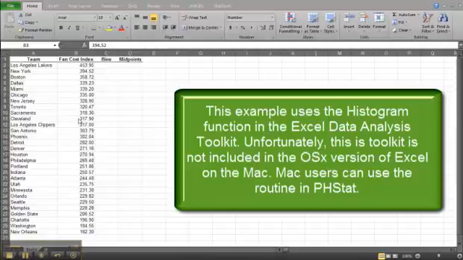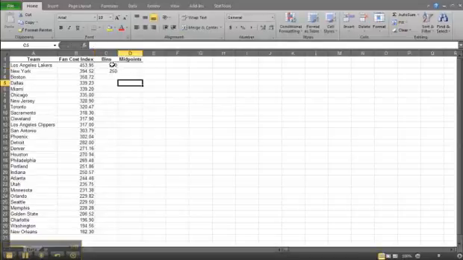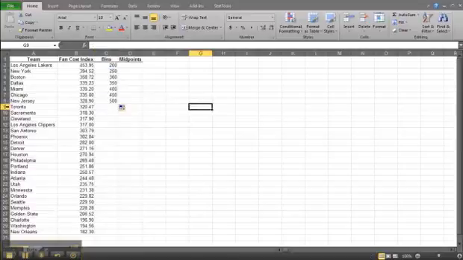A convenient set of bins here would be a range from, say, 150 to 200, 200 to 250, and so on, all the way up to 500, so we capture our highest value. We need to list, in a separate column from our data, the upper boundary of those bins. So I'm going to say 200 to capture that first bin that goes from 150 to 200, and then 250, and so on. I'll select those first two and drag these down to create a series all the way up to 500.